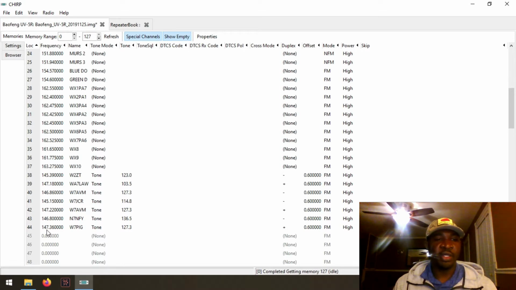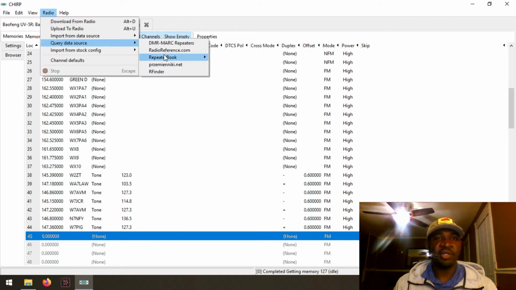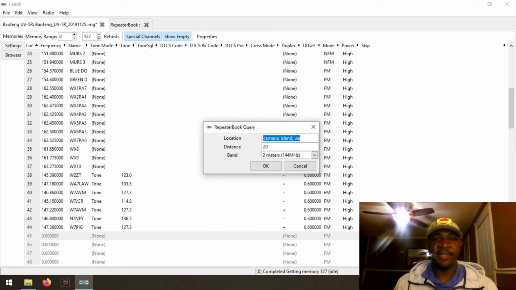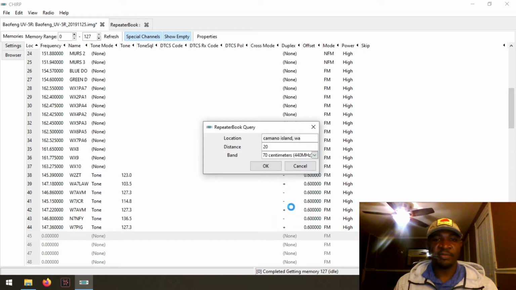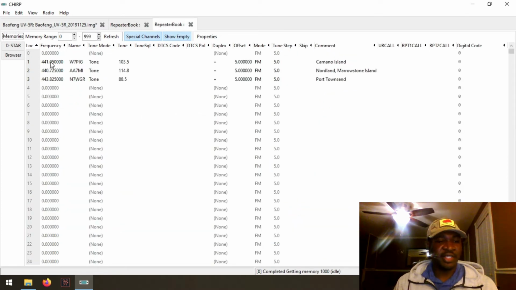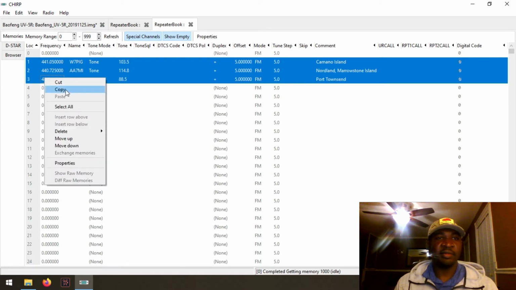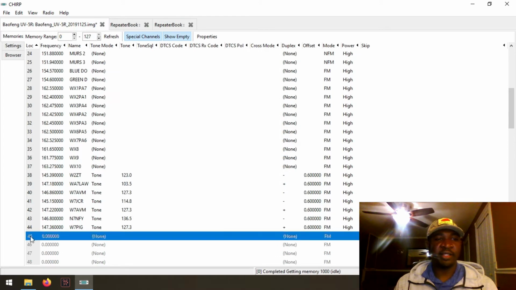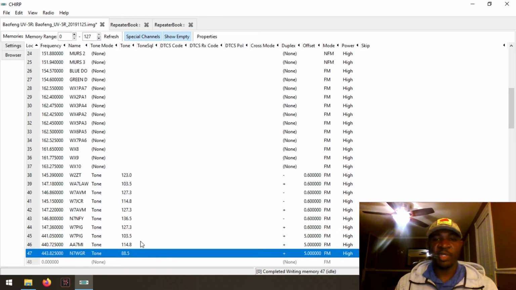So I will go to the next line, click radio, query the data source, Repeaterbook, proximity query, same area, same distance, 20 miles out, and we will switch to 70 centimeters. That's okay, and it opens up another tab. Select the tab, and it shows the 70 centimeter repeaters. We're going to select these, right-click, copy, come back to our Baofeng, right-click, paste. So now we have both the 2-meter as well as the 70 centimeter repeaters.